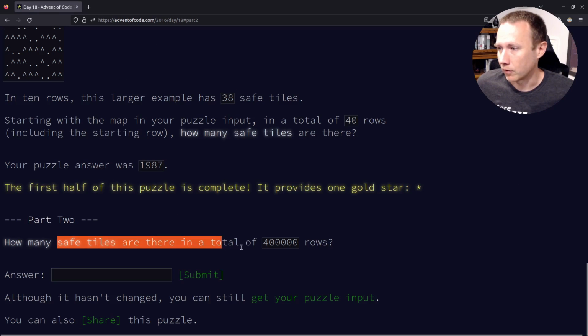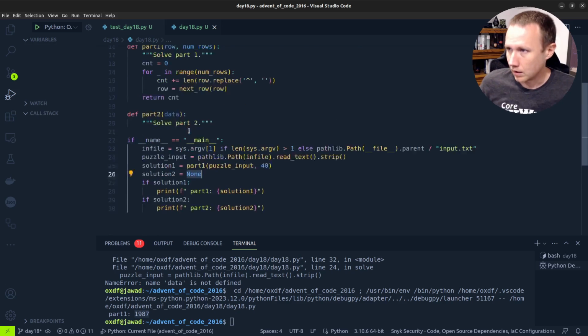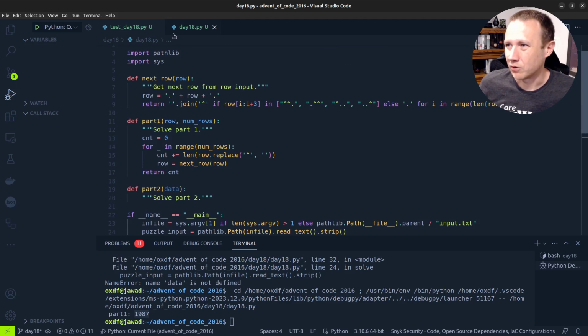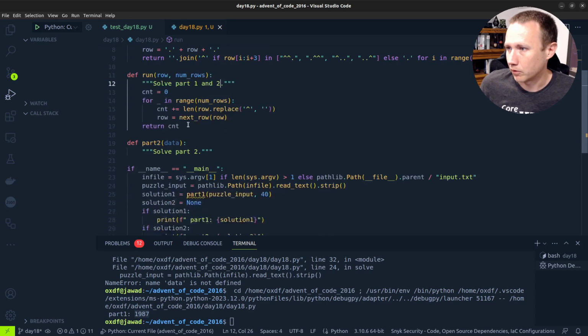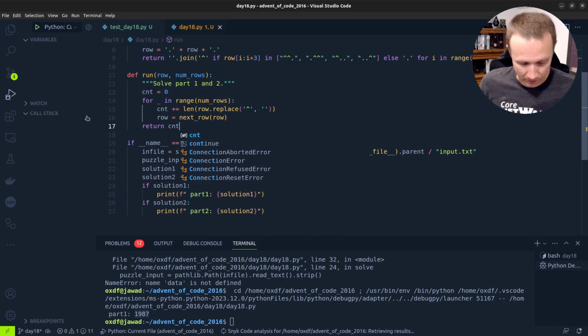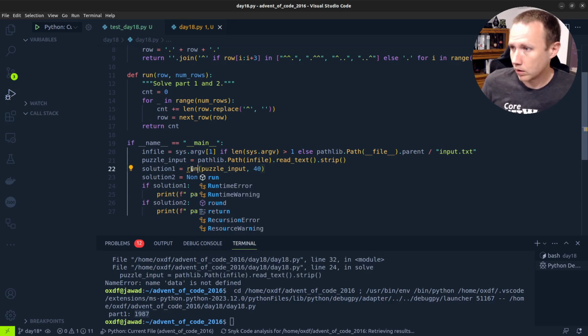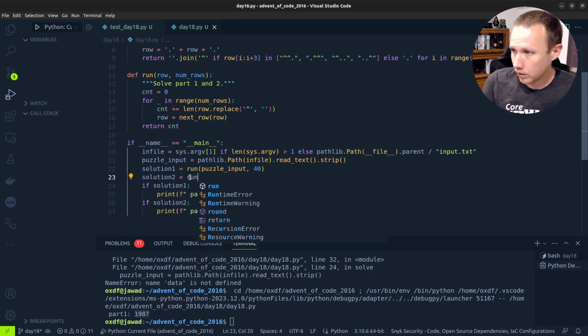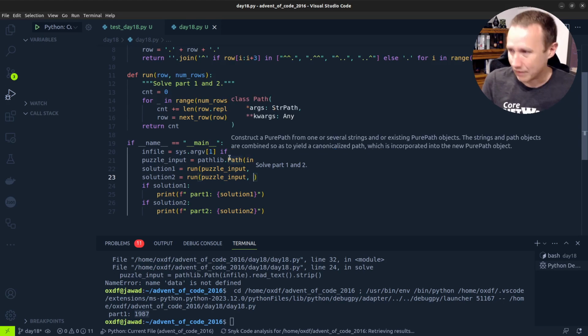Part 2, not even going to need to pause. How many safe tiles are there in 400,000 rows? So presumably this is going to take a long time. There's not even a test. There's no test to write here. We can come down here. We can rename this run. We'll solve part 1 and 2. I'm being a little bit presumptuous here, because this might fail, but we want to make the whole algorithm better anyway. So we can call this run. And so this one will be run puzzle input. That happens so fast, there's no need to try to save the first step.